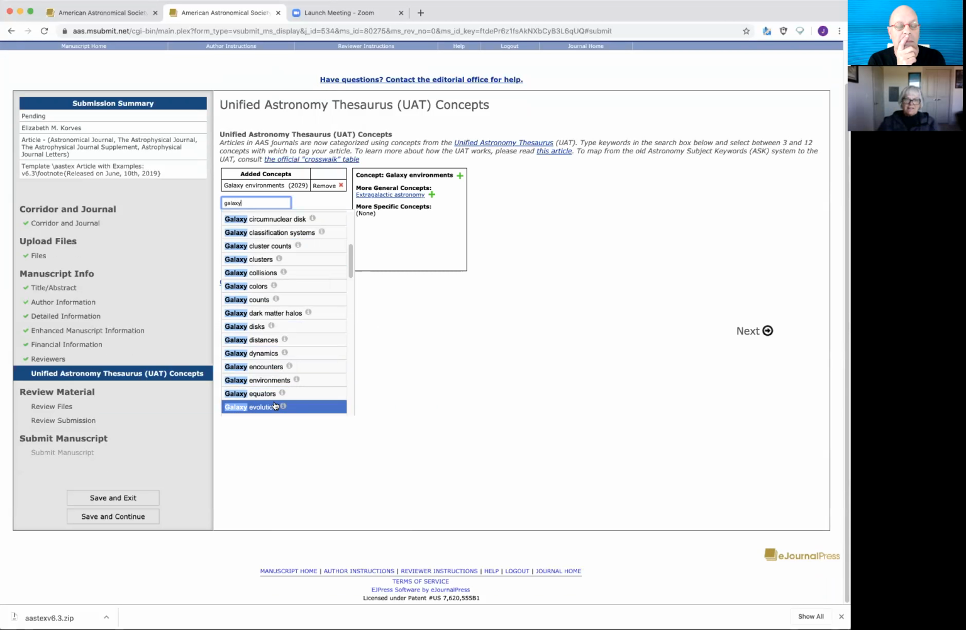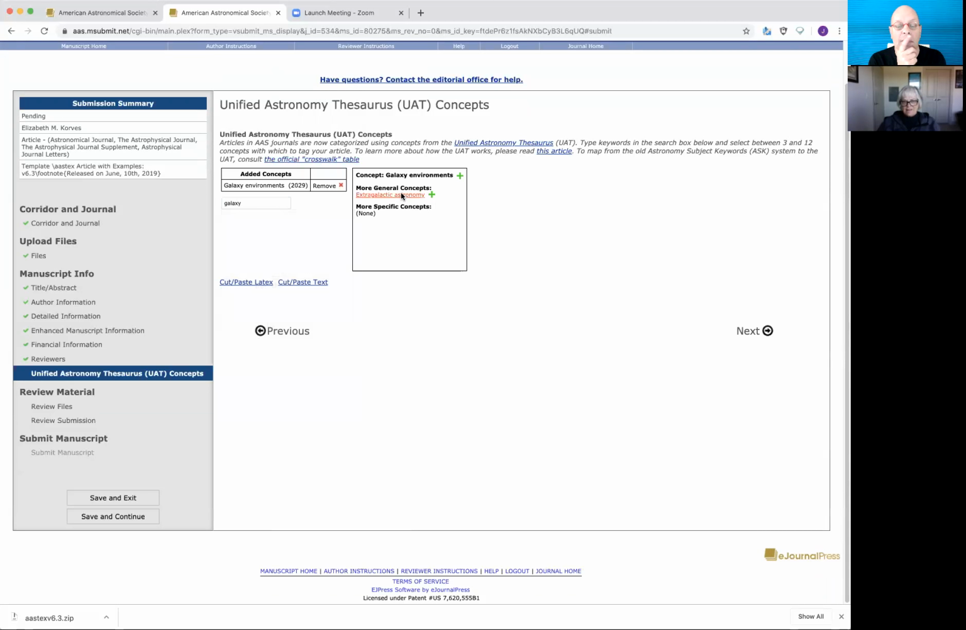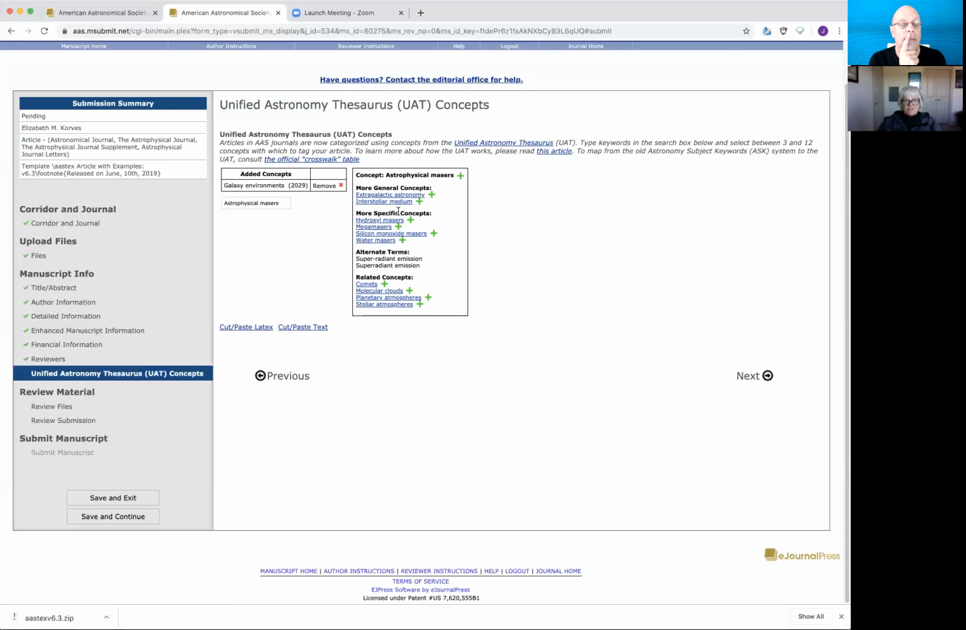And if you see the galaxy environments, and then it has the 2029, if you want to keep it, then you just leave it alone. If you want to remove it, you just click remove X. So I want to go over to see more extragalactic astronomy concepts. So I'm going to click on this box, and it comes up with another layer of galaxy, extragalactic. I'm just going to click on this first one. Another list comes up. If you want any of these, you just click on this, interstellar medium.